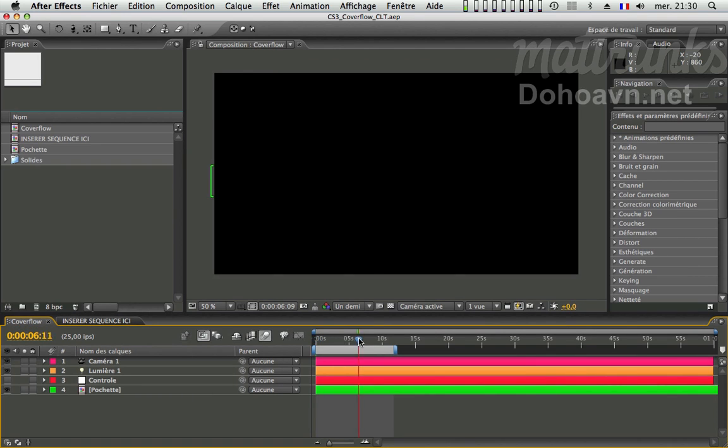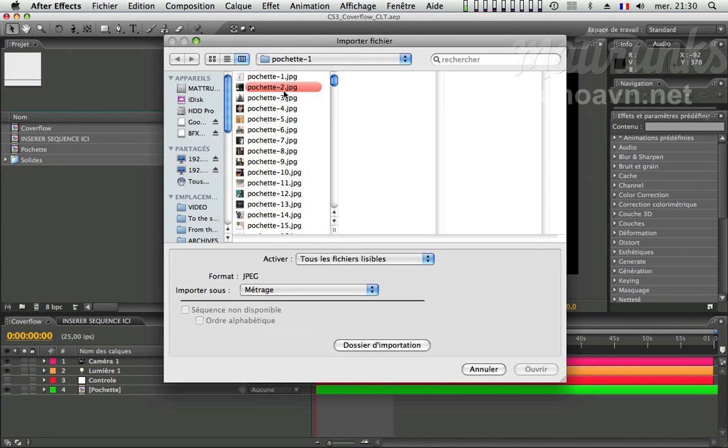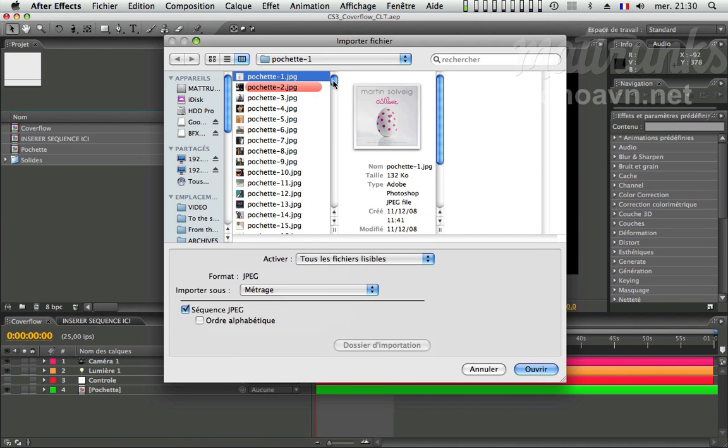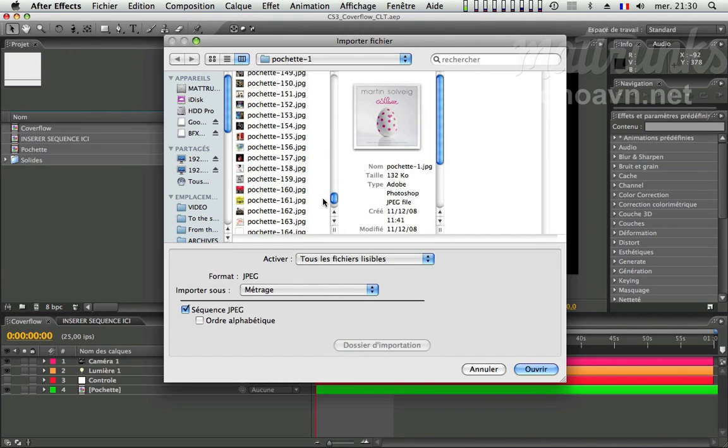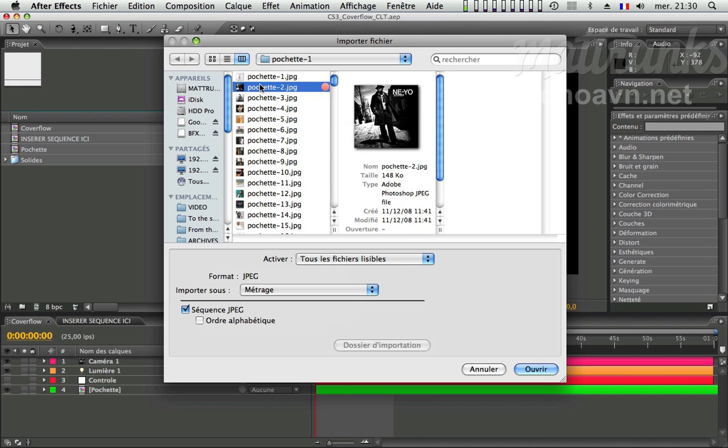So what do we have here? Absolutely nothing. For the moment, we have a cover comp here, but it's currently empty. We've got a camera, a light, and a camera controller. Let's import an image sequence. In my case, I'll get to a folder that I called covers. Inside this folder, I've got a multitude of thumbnail images provided by Universal.